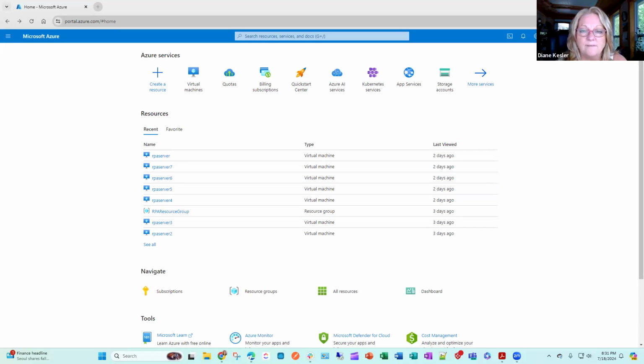Hello, as promised, I would bring you a recording of setting up a VM for RPA, and then setting up the VM completely with the applications needed and configurations for RPA Builder and Recorder. So here we go.